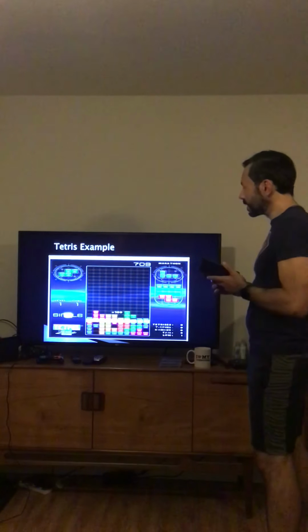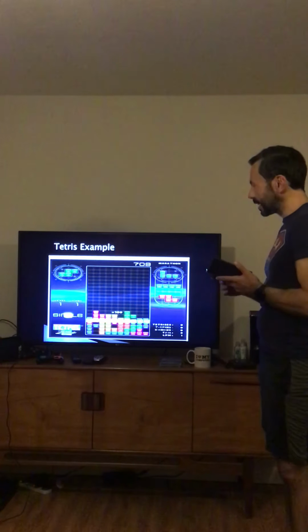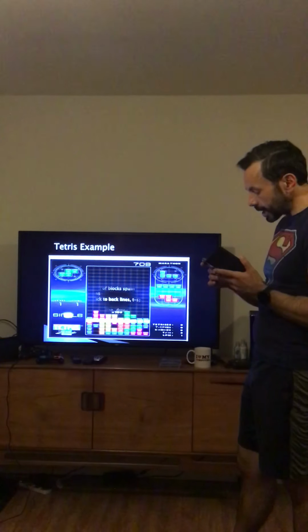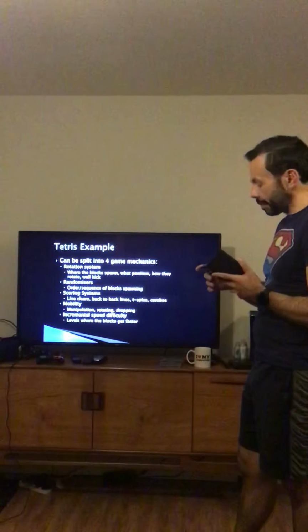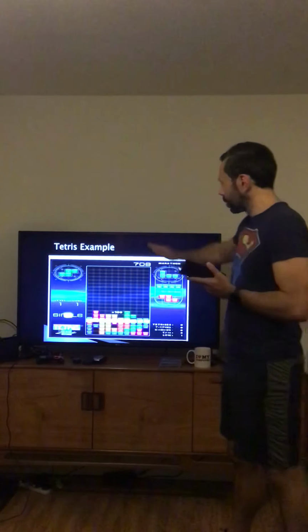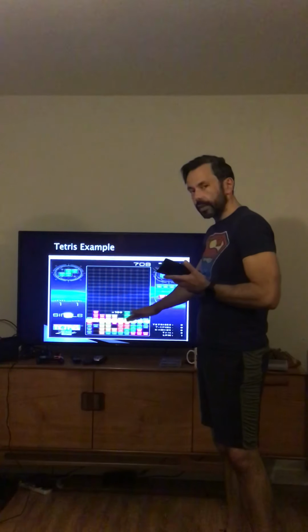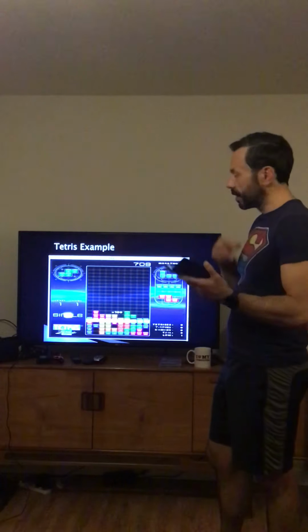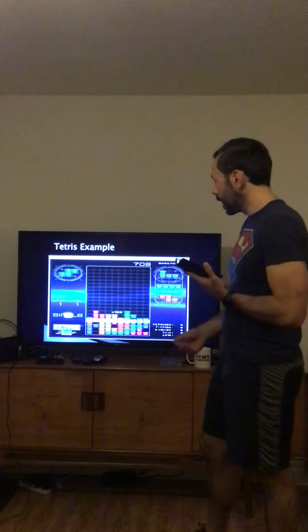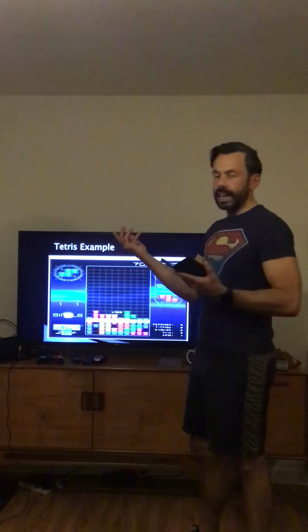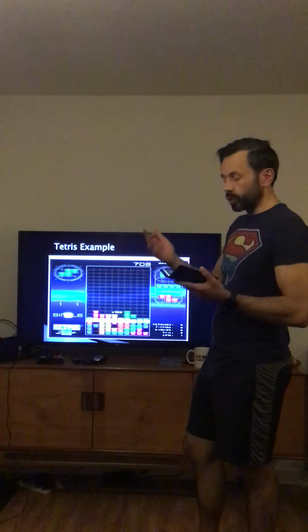Okay, so when you consider the mechanics in Tetris, let's have a look at them. We can split Tetris into 4 game mechanics. So think of it, the blocks are falling from the top of the screen. You've got to then put them into some sort of logical order. That's all fine, and you've got to create lines, okay? And eventually get to Tetris, which is 4 lines, yeah?